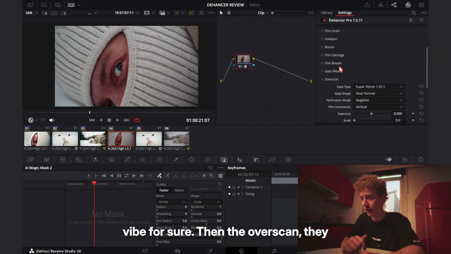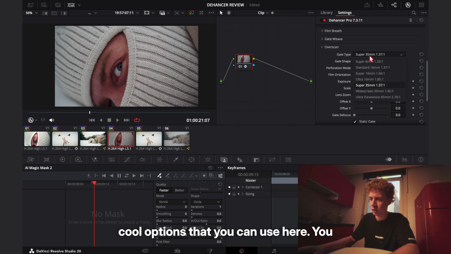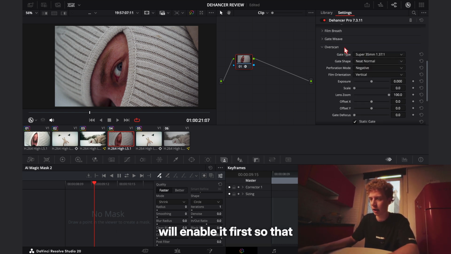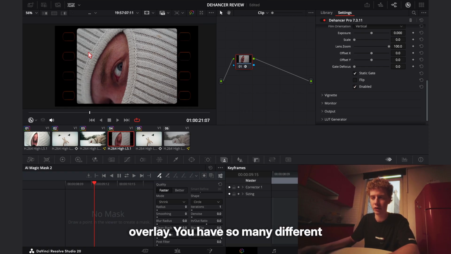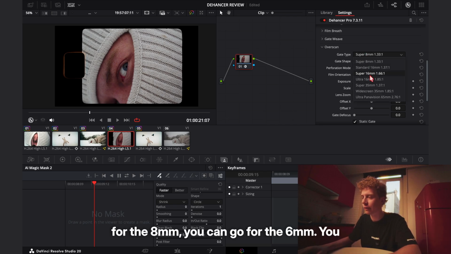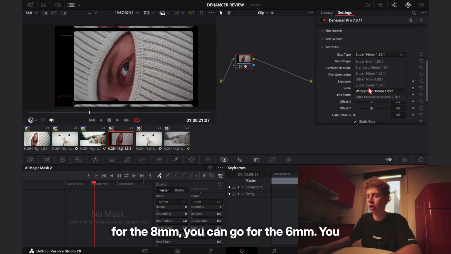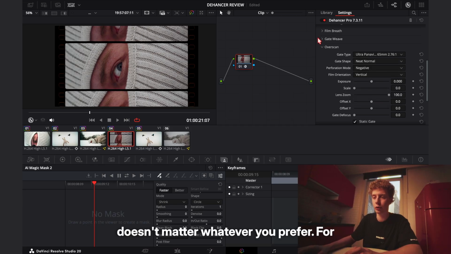Then the overscan, there are some really cool options that you can use here. You have these different kinds. I will enable it first so that you can see it. Bam, you have this overlay. You have so many different choices here. You can go for the 8mm, you can go for the 6mm. You can go for a widescreen or a Panavision. It really doesn't matter, whatever you prefer.